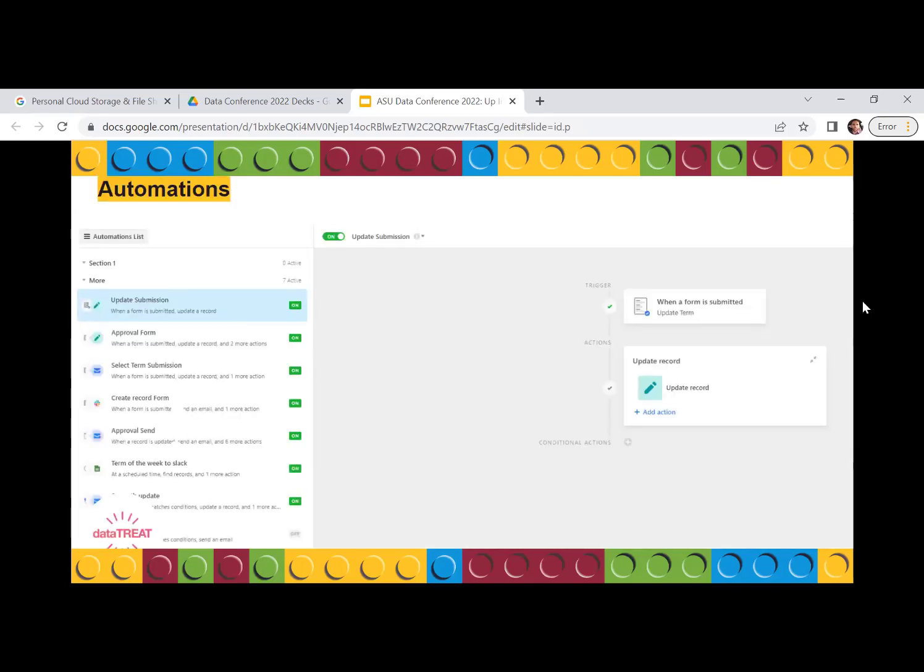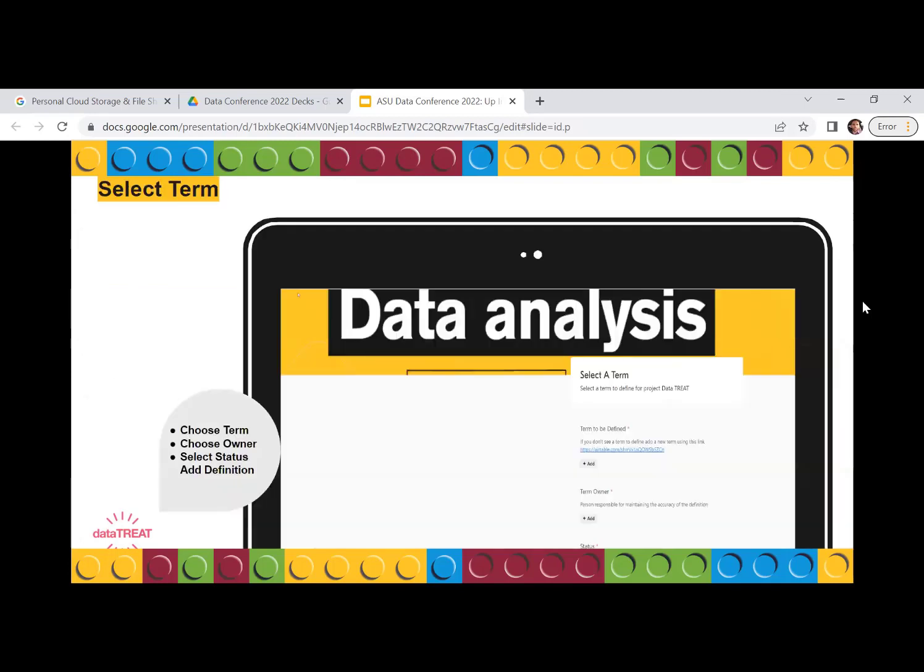So one of the things I want to talk about is that we have a number of automations to get all this information to whoever needs to know. We have an automation to send the information to the approver, which sends something back to the developer. And so this goes back and forth, which is why you have a number of automations that we're going to use. So the first thing you do, like I said, is you choose a term.